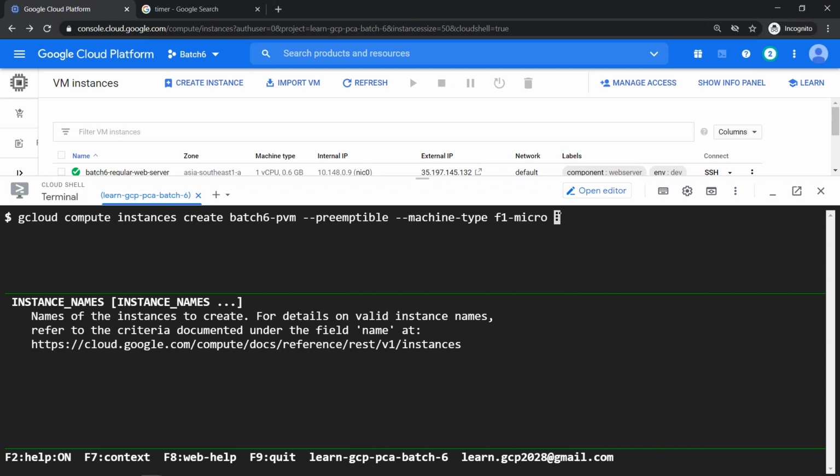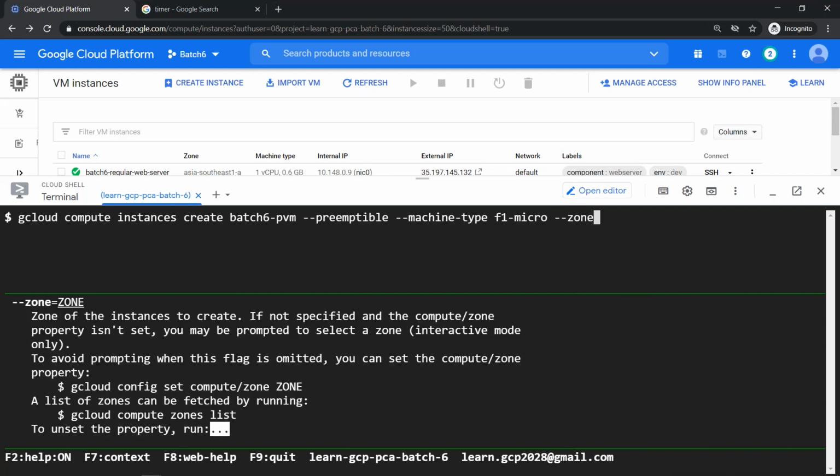Any thoughts, folks? Yes, very close, but I need one more thing. Anil, yes, Anil B. The zone is missing. So if you hit enter, it's not going to work. It's going to either ask, please give me the zone in which you want to provision it, or you mention it via the zone flag. So let me just do that.